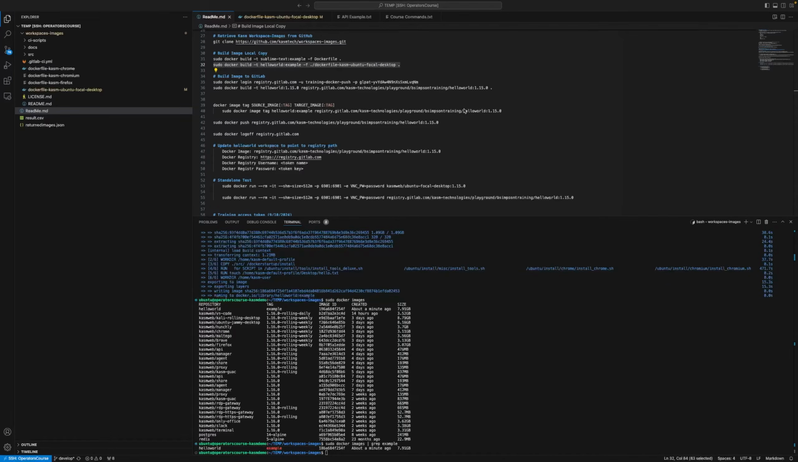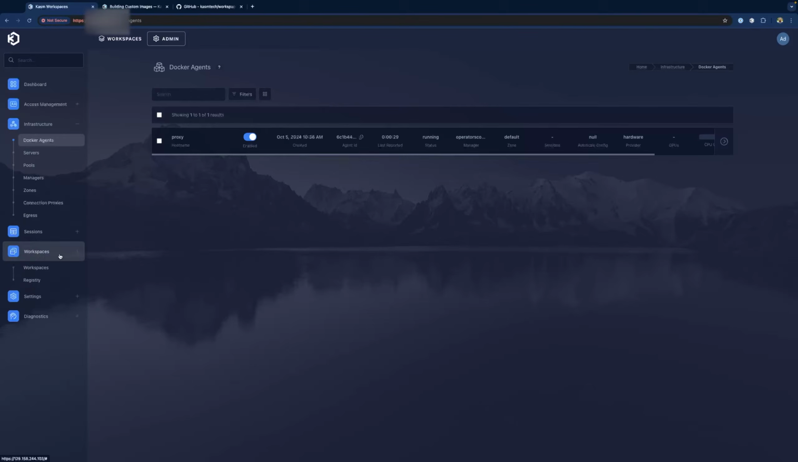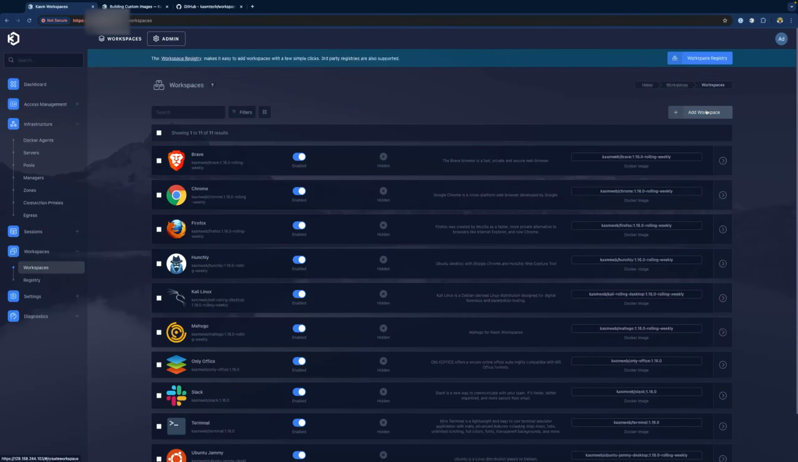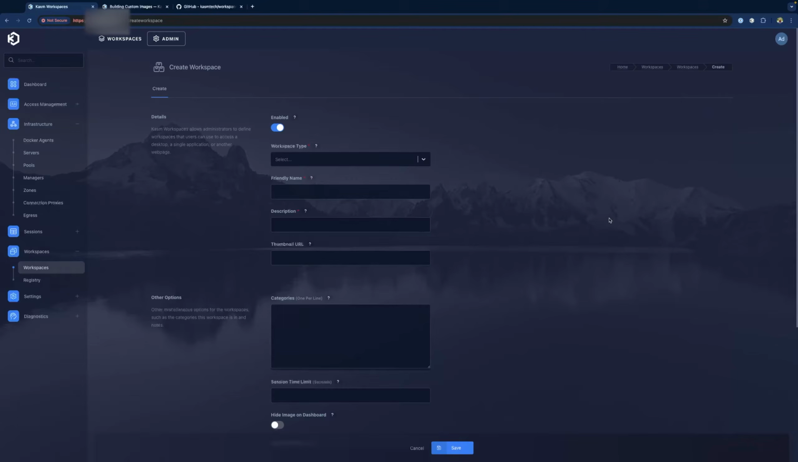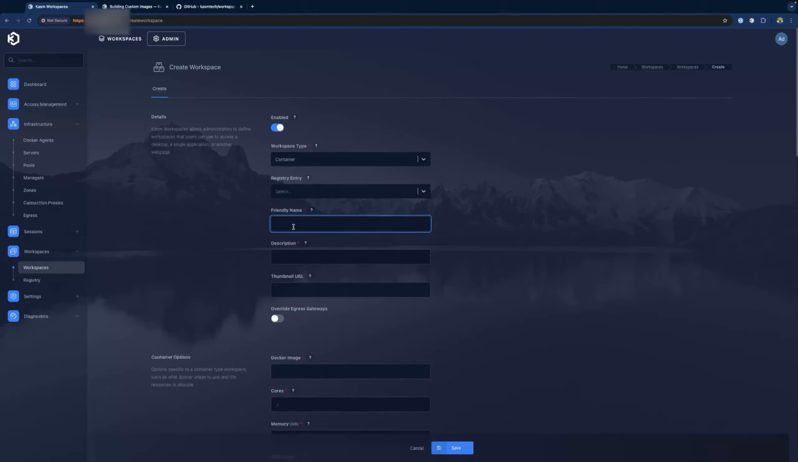Now, let's go to the Kasm Web UI and build our new workspace. So we will go ahead and go to Workspaces, and then Workspaces. And then I will go ahead and click on Add Workspace. For workspace type, we will select Container. For friendly name, we will go ahead and type Hello World. For description, this is going to be: we're adding a text file to Ubuntu Focal Image. For thumbnail URL, we will just leave it blank, and it'll thus use the default Kasm icon, or you could find an image that you want to use off the internet.